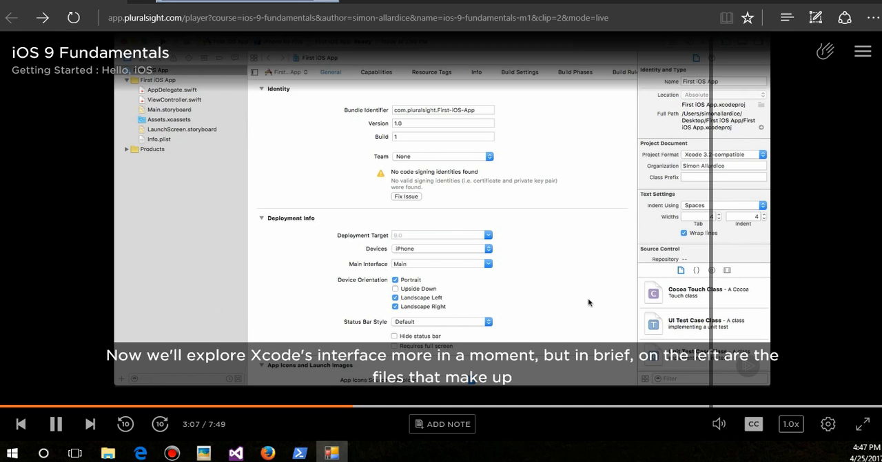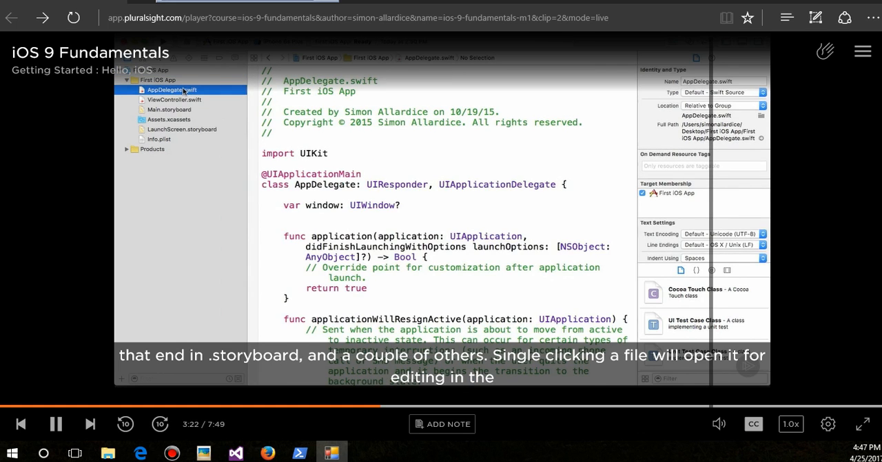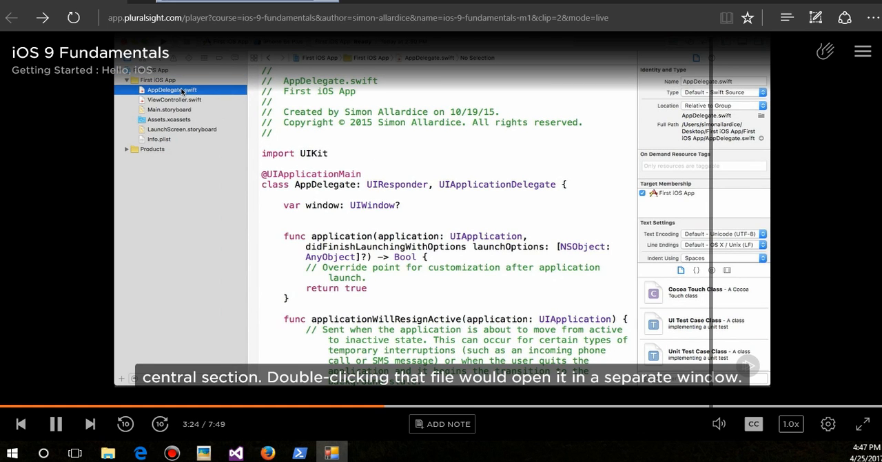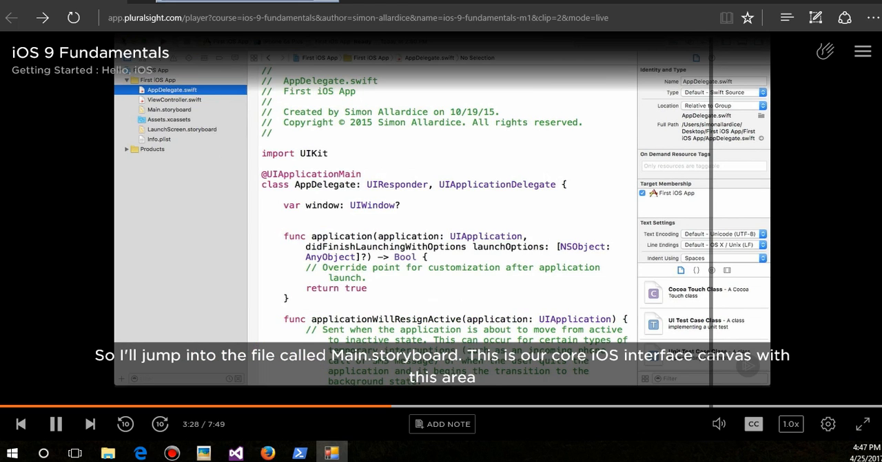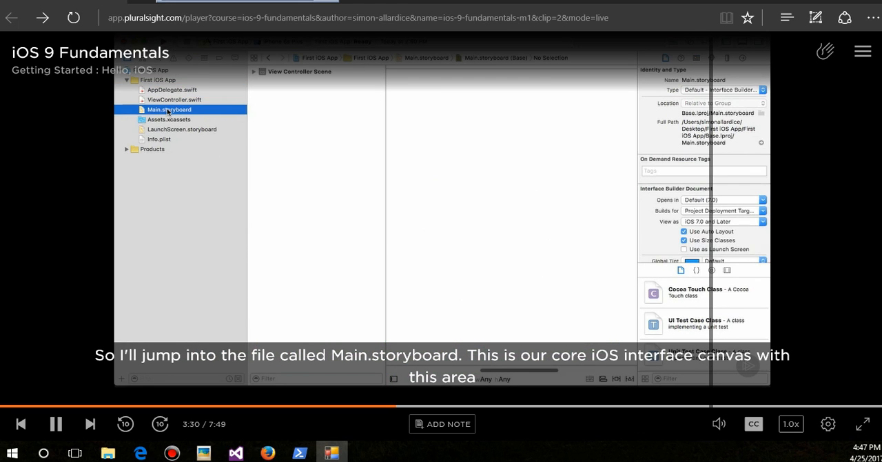Now, we'll explore Xcode's interface more in a moment, but in brief, on the left are the files that make up our project. We've been given a couple of code files that end in .swift, a couple of user interface files that end in .storyboard, and a couple of others. Single-clicking a file will open it for editing in the central section. Double-clicking that file would open it in a separate window. So I'll jump into the file called main.storyboard.